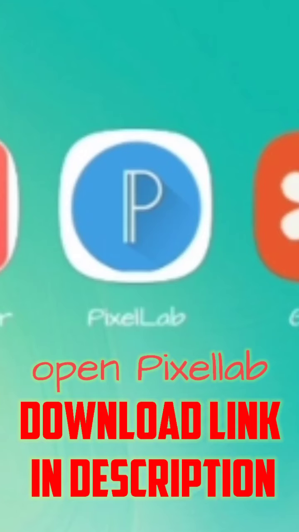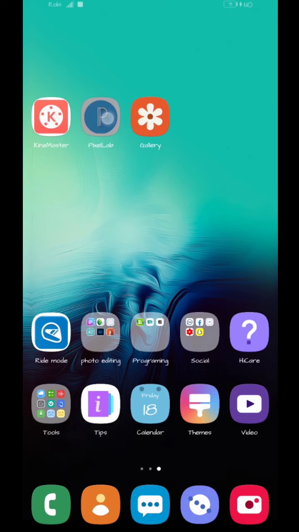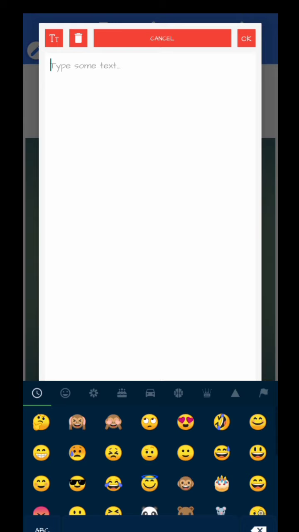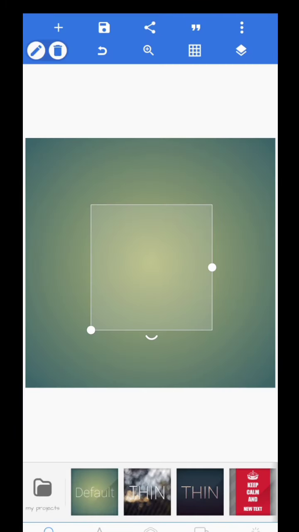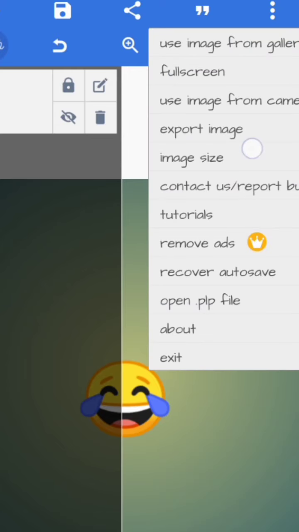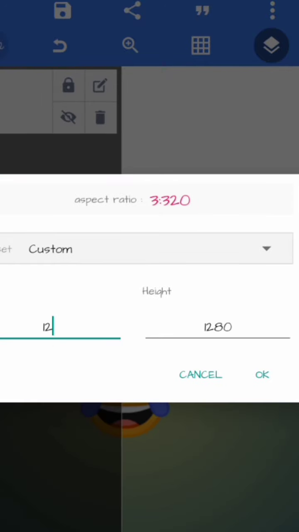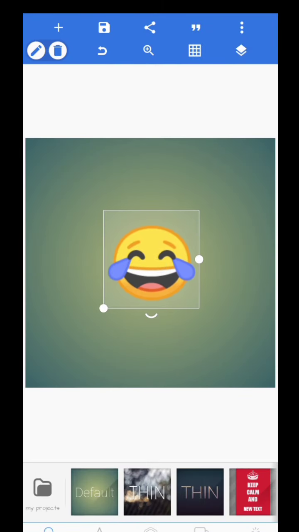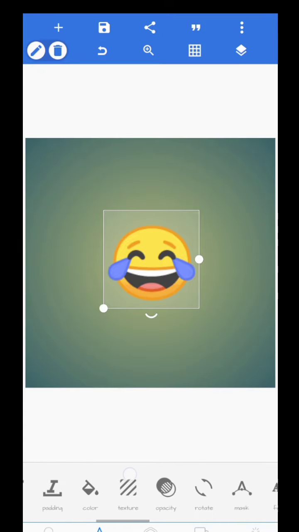keep watching. At first you have to download the Pixellab app, link in description, and open it. After opening this, you have to type here what you want. I'm taking the emoji first, and I set the image size here at 520 by 520, height and width 520 and 520, and set the emoji here.